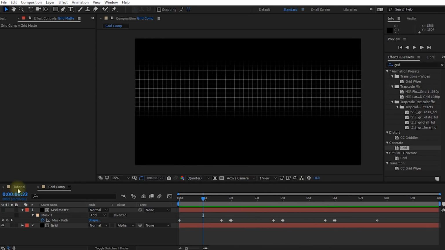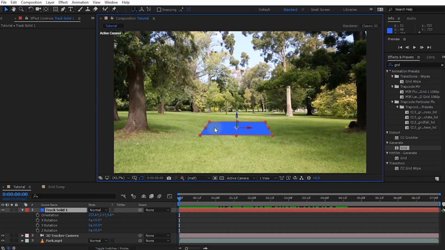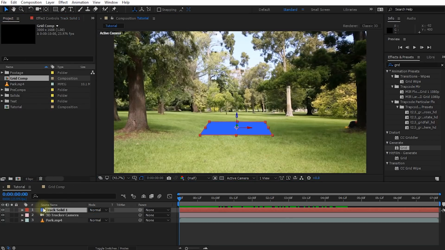Now let's return to our main composition and let's replace this solid here on the ground with this actual grid. For that, let's open up the project panel and let's collapse the track solid. And with this track solid selected, come into your project panel and hold down Alt on your keyboard, or I believe it's Option on the Mac, and then drag and drop the grid comp onto the track solid to essentially replace it.